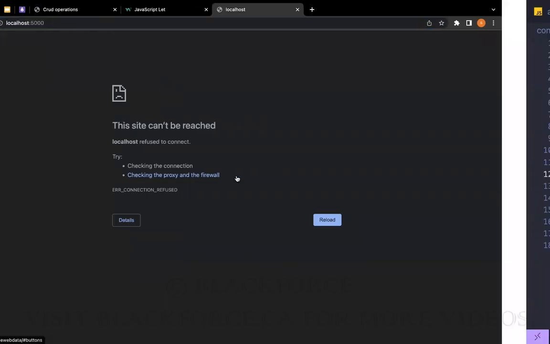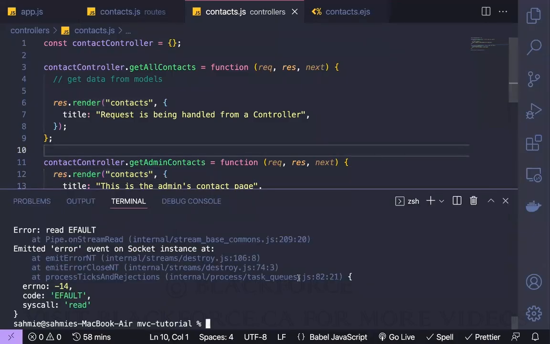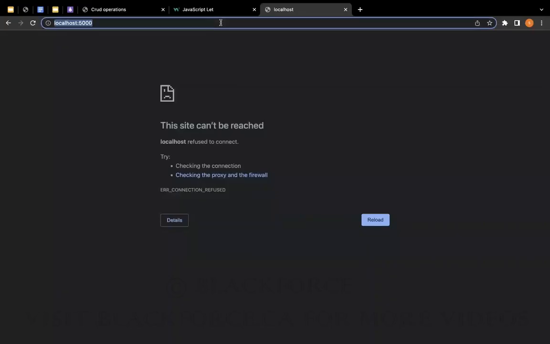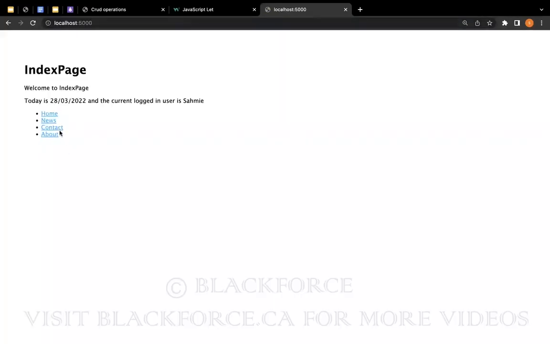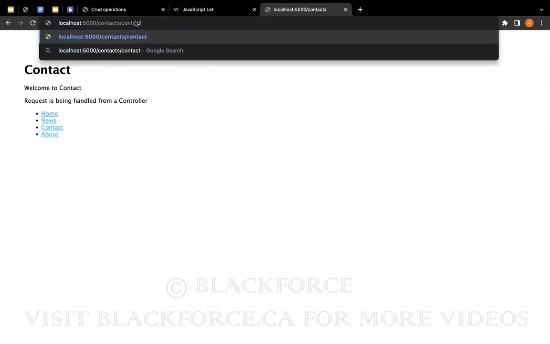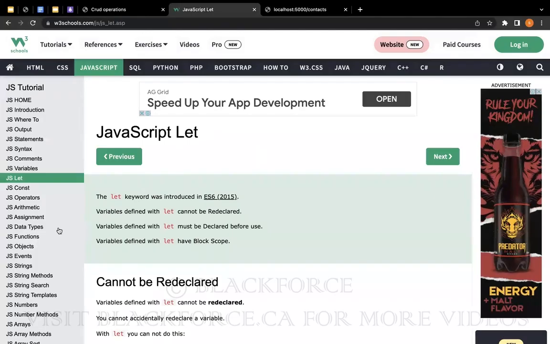My server is down. Let me just check why my server went down. Okay, so nothing just died. I'm just going to go to home, refresh. If I go to contacts, I'm going to see "request is being handled." Yeah, so this is just contact. But what we did, I'm going to have to go to /contact/contact admin. So I just created a sub or child route under contact. You can create more based on what you want to build.